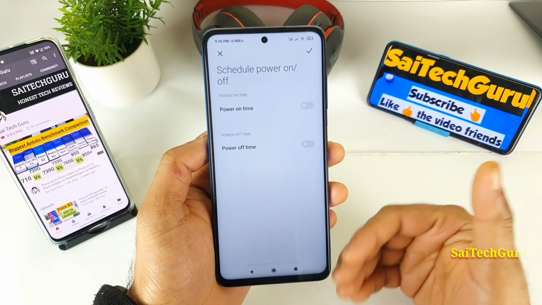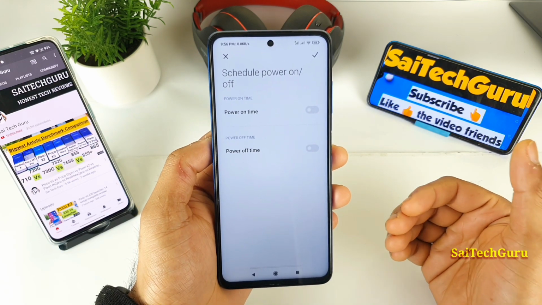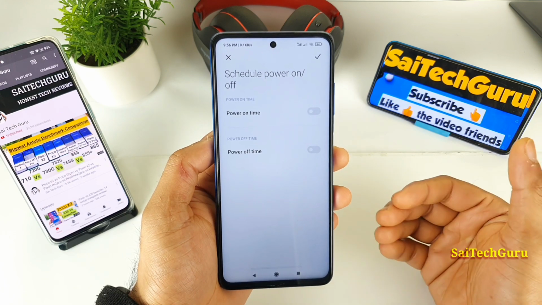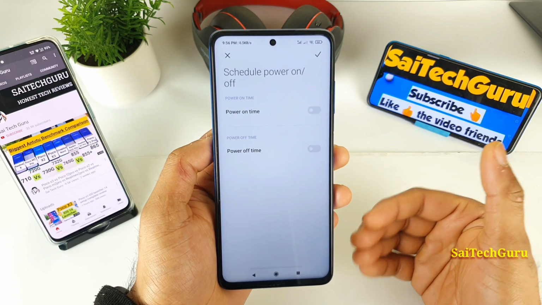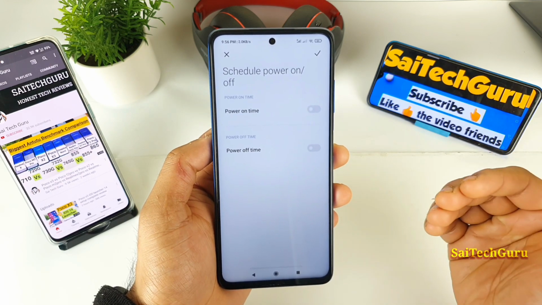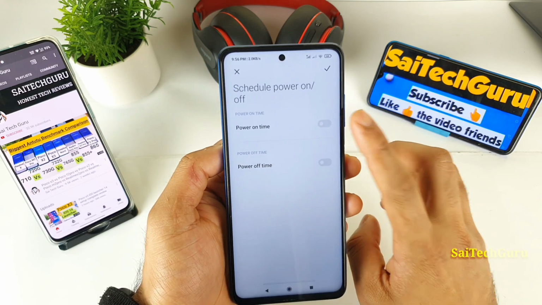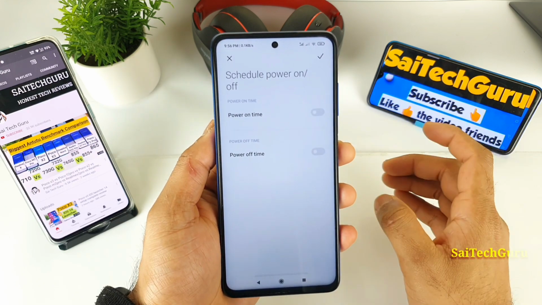For example, during night time, if you know that you won't get any urgent calls or anything like that, and you don't require the mobile data connection or mobile internet connection at night, then definitely you can use this kind of power on and power off mode as well.